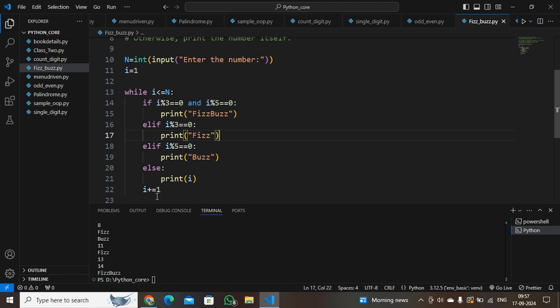And upon each iteration, we are incrementing the value of i because i is starting from 1 and it is going till n, that is the number which the user is giving. So upon running this code, let us see. We will give the number 15. That is, the loop will run from 1 to 15.